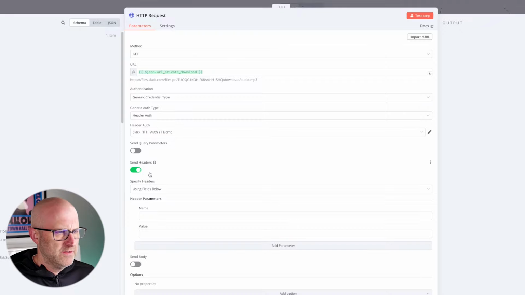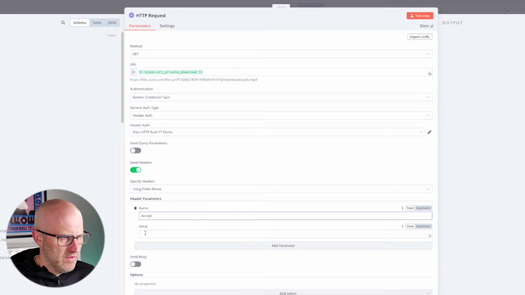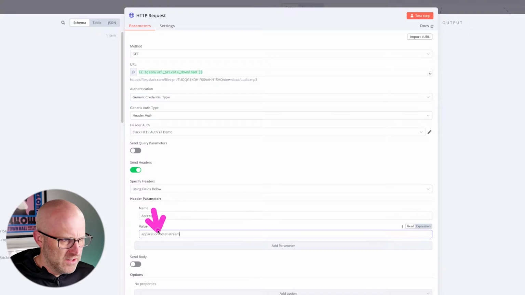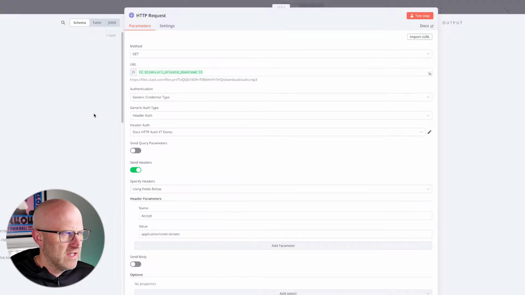Now I'm going to add headers. Go ahead and use fields below. I'll type Accept. And then for value, you can go ahead and use application/octet-stream. You want to make sure you copy this exactly as I have it. I'm actually going to use a lowercase a. I don't think that really matters, but that's what I had before, so I'm just going to stick with it.